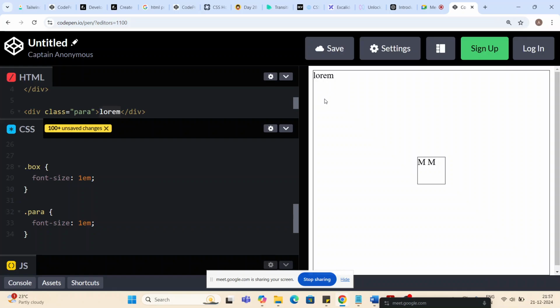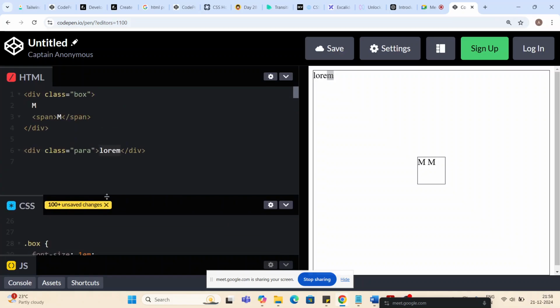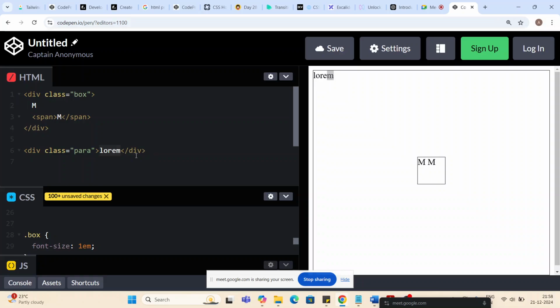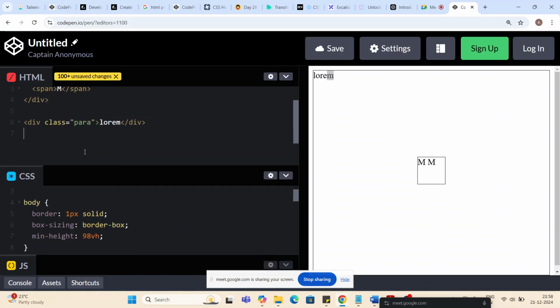Same size? It is not the same size. It is 16 pixel. Why? Because body doesn't have its own different font size. Body doesn't have a font size, so it is 16 by default. Then the same 16 will get carried forward to the para.